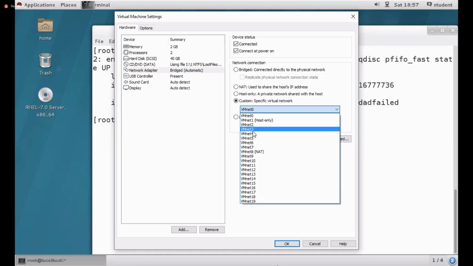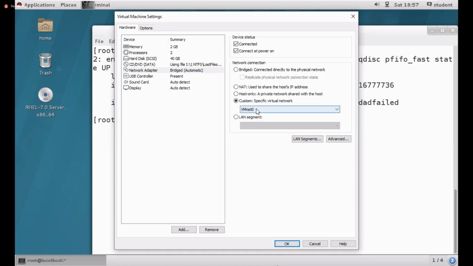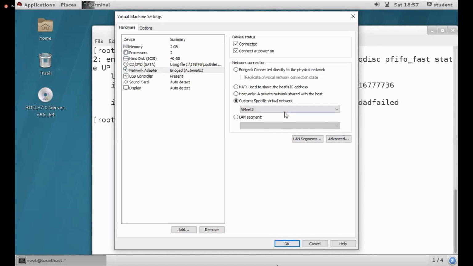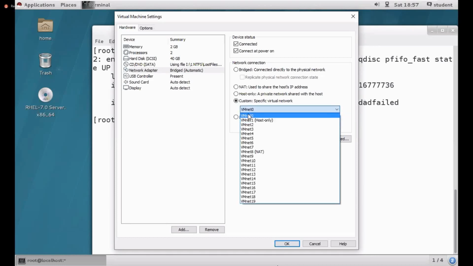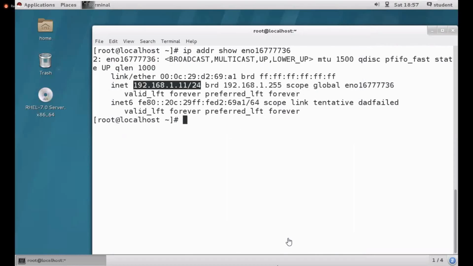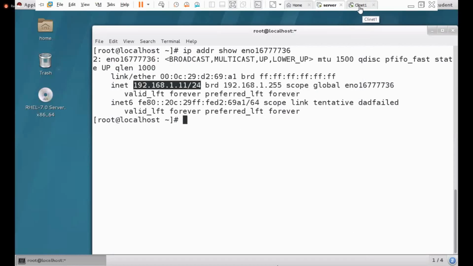I'm using it like one physical medium. Usually it's not a physical medium, it's a virtual medium. So VMnet 0, right? Clear, guys? You can use anything. Host only also you can use. NAT by default we will have. Okay. Next, go to the client machine.